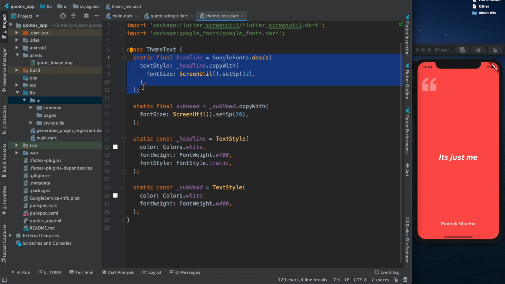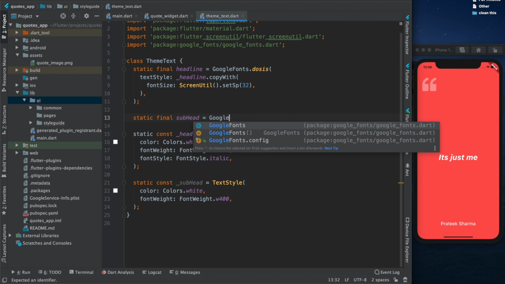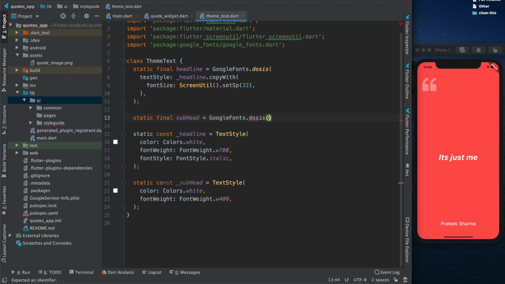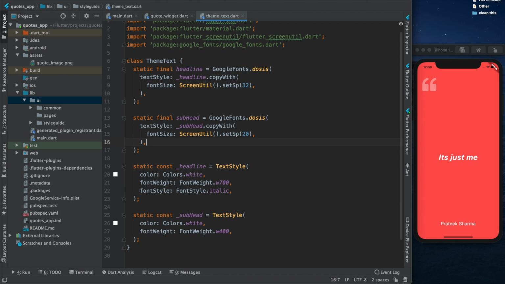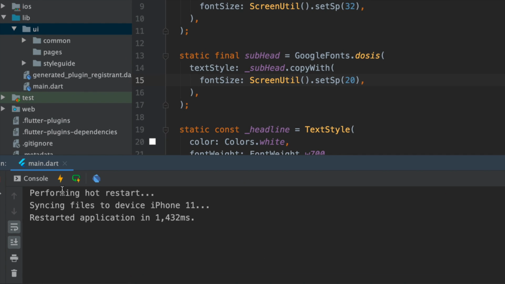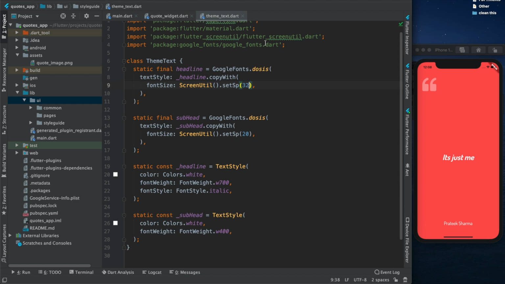Similarly, we are going to apply GoogleFonts.dosis on our subheading as well. So I will again show you GoogleFonts.dosis text style and just copy it. Right now, you have to hot restart the application to see the changes. Okay, yes, so fonts are applied and I feel it should now be 36. Yes, the text is small. We will change the font size later on as and when we feel it. Okay, so we are done with theme text.